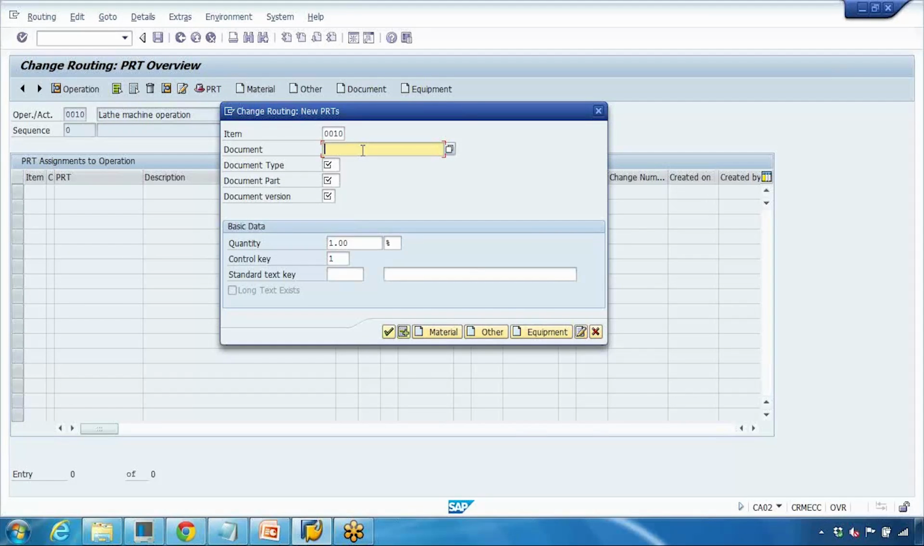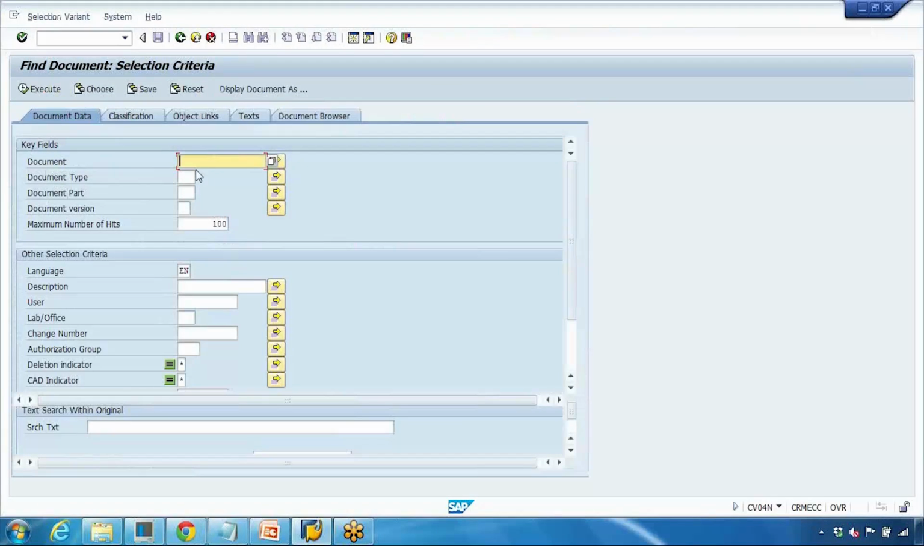Like, to do this operation you need to follow this drawing. So here I can link a drawing. If I open the search button for the drawing, that's a search screen. Here I can say I'm searching for an assembly drawing, say assembly star. That means give me every drawing starting with the text assembly. Execute.